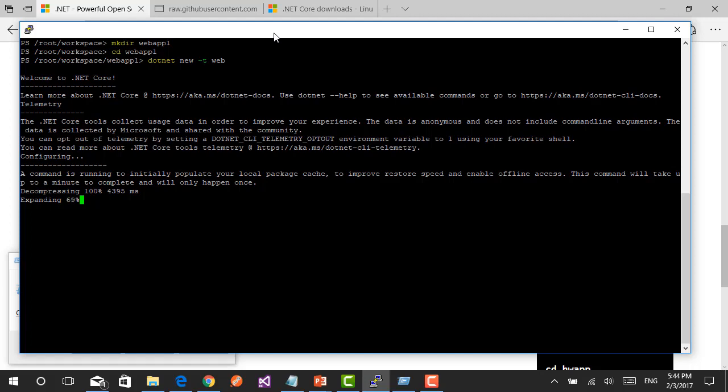So what this particular command will do is scaffold a very simple MVC application which contains three routes: home, about, and contact. And we can just run it as is without writing any code. So that's what the CLI will help us with. So .NET new -t web is basically saying create a new web application for me, or scaffold a new web application for me.